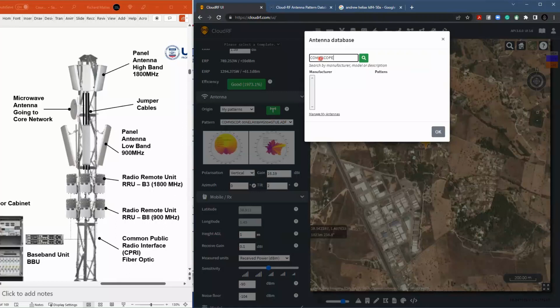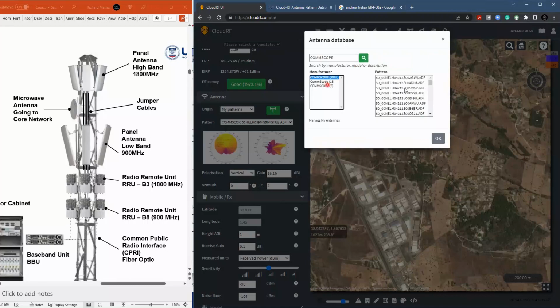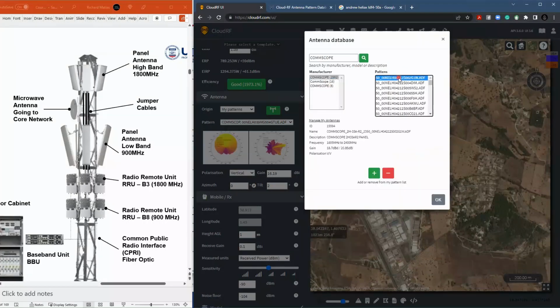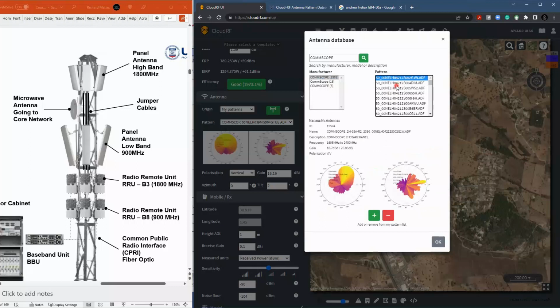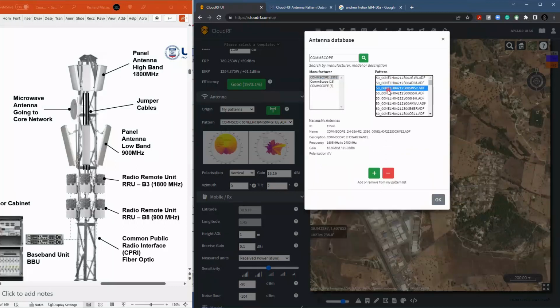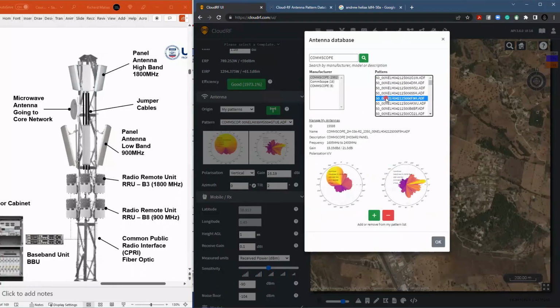CommScope. Ayan, so sa CommScope nandyan. Click nyo lang yan dito. Pwede naman dito yan, no? So, pwede kayong maghanap dito. Yan. Pwede nyo gawin ganito rin. Pili na kayo ng medyo magandang antenna, no?